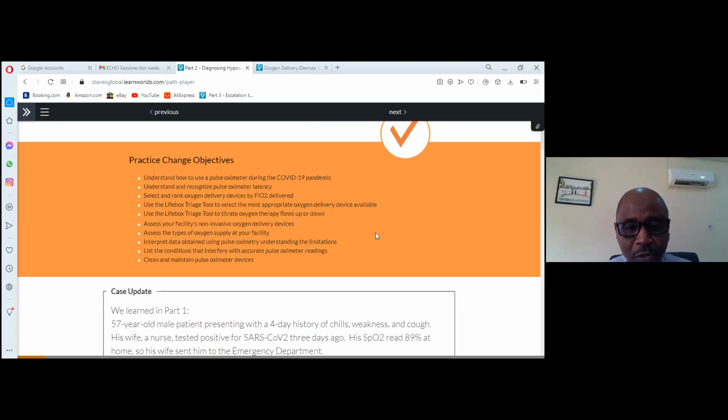Then we also want to learn how to assess the non-invasive oxygen delivery devices that you have in your facility, in your centers, and assess the types of oxygen supply of your facility, whether it be through cylinders, or you have a pipeline system, an oxygen plant, or oxygen concentrators.